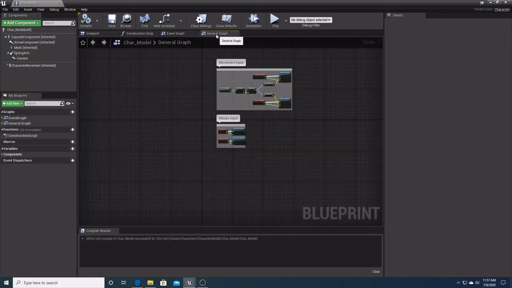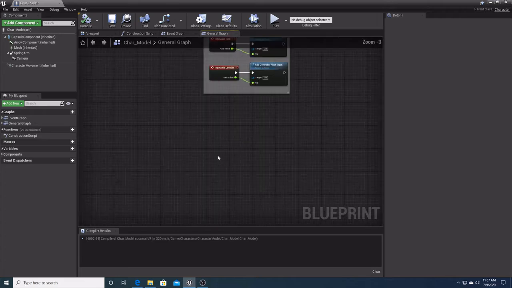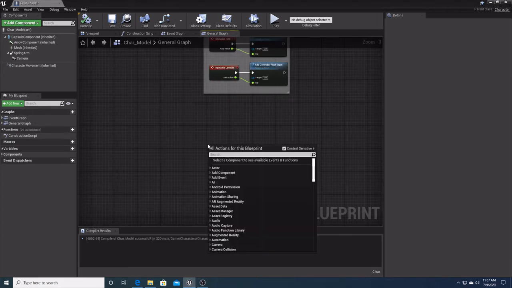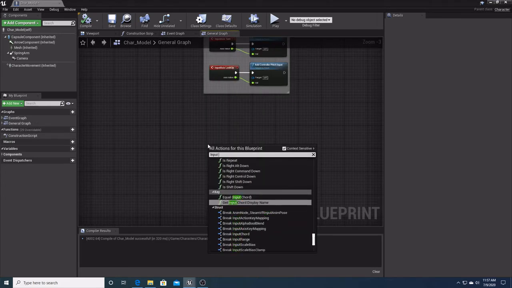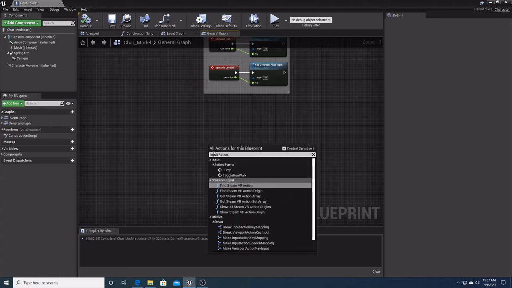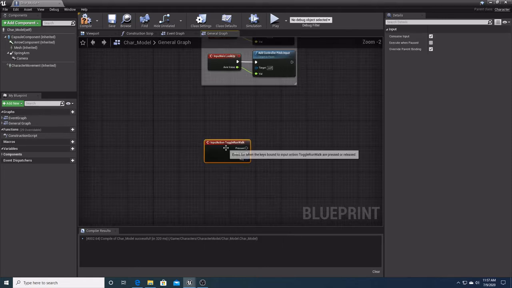From here, we're going to go into our general graph. We're going to left click, and type in Input Action. Right here we can see action events. If you remember from when we were in the action events input screen, there was one for jump, and here's the one we created called Toggle Run Walk. So this represents when we press the letter R, or in some cases, depending on what we're doing, if something would happen if we were to release the letter R.